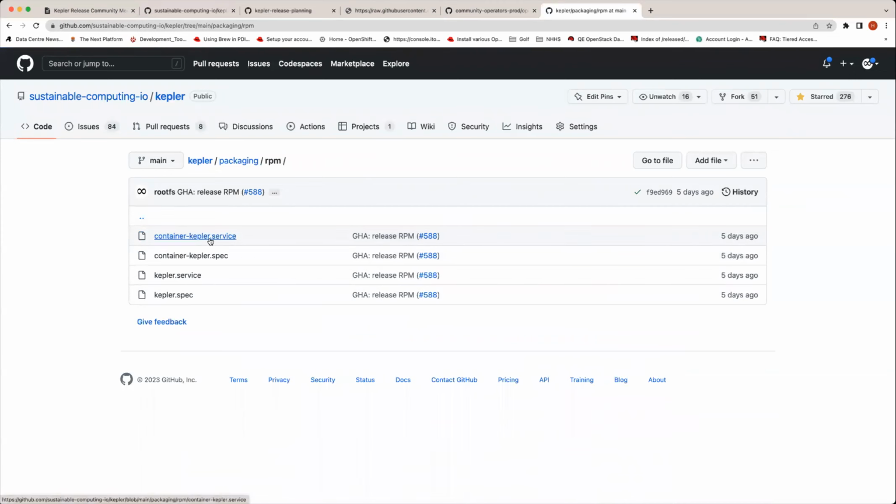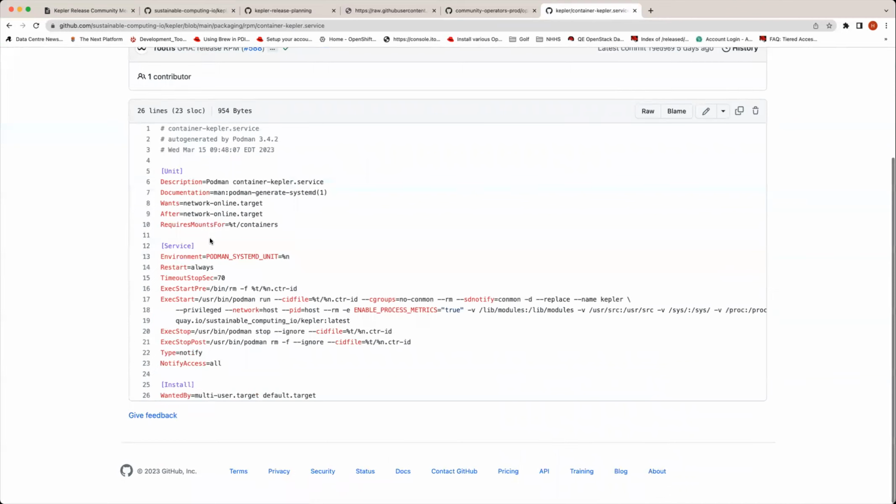So there are two ways Kepler is packaged. One way is as a Podman container. This only requires a systemd unit. So we start Podman and run the latest container image, and we set the necessary environment variables and mount directories in Kepler. So that's the simplest way.